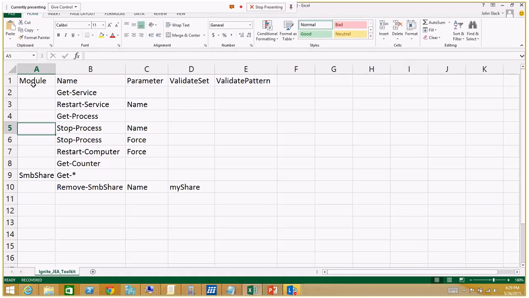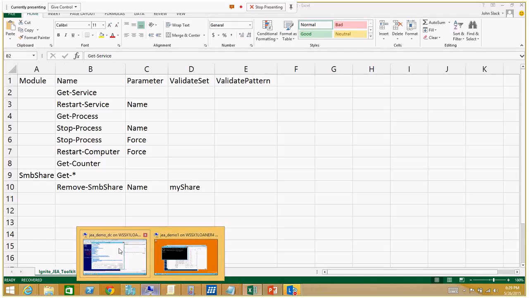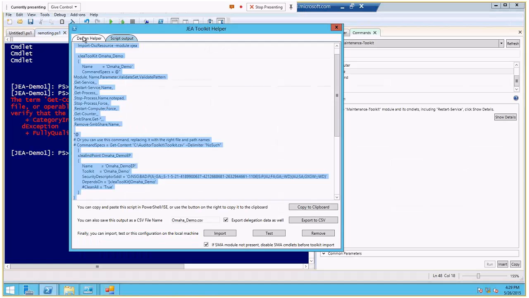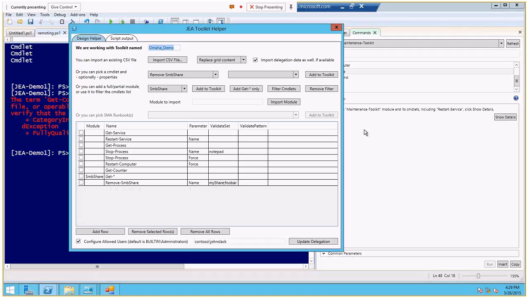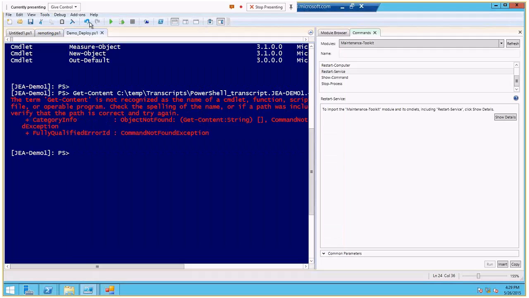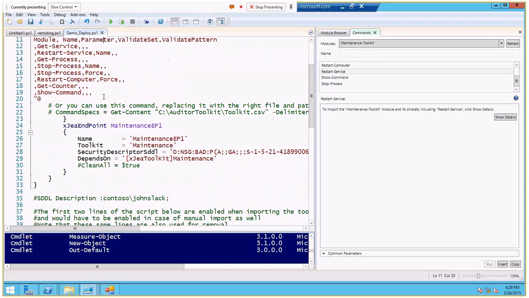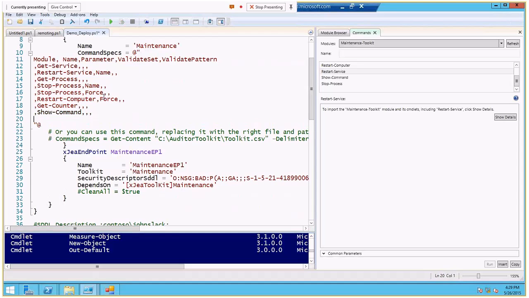So SMB share, remove SMB share, equivalent functionality to the JEA Toolkit Helper. If you'd like, you can also edit JEA capabilities by hand. It's a little bit trickier because the CSV syntax means you have to be careful about where you add commas or don't add commas. So that's the authoring toolkits demo. Back to the presentation.